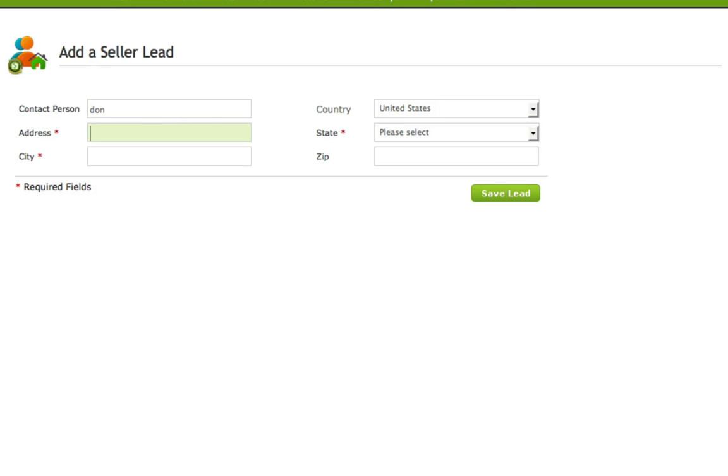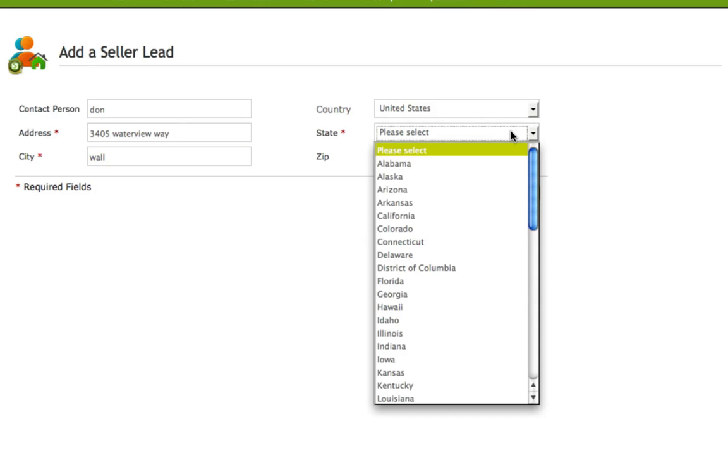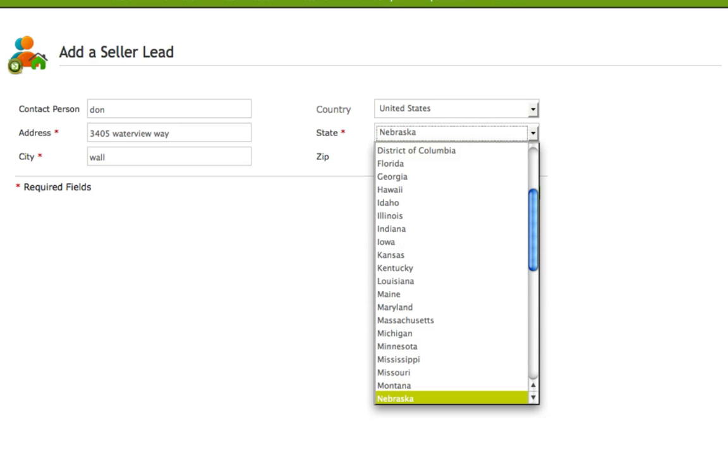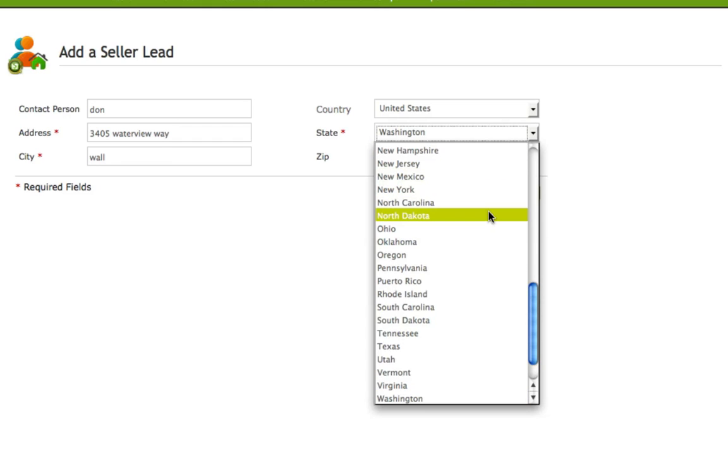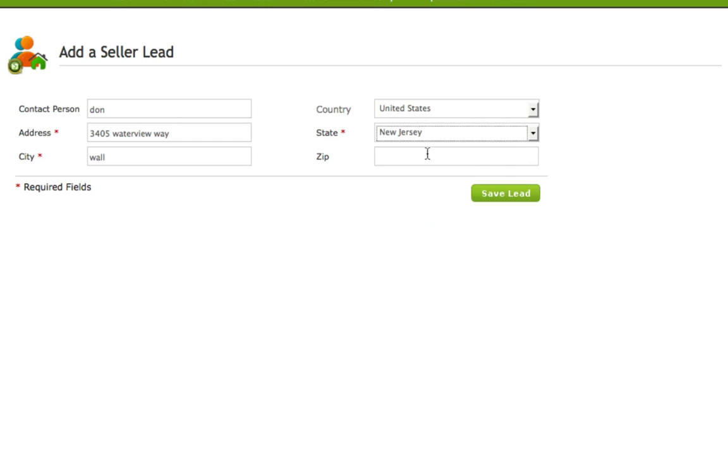Don, address 3405 Waterview Way. Let's do city of, let's say Wall Township. United States, the state, let's do New Jersey. Where are we at here? New Jersey, and a zip code of 07719. Okay, once you fill out the information, you go ahead and click on Save Lead.